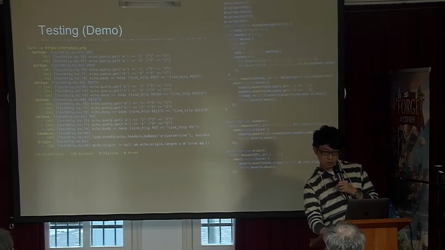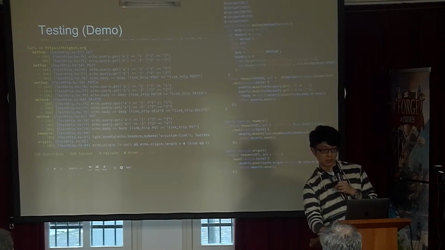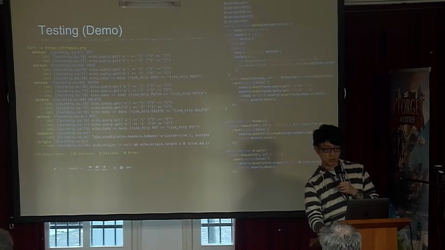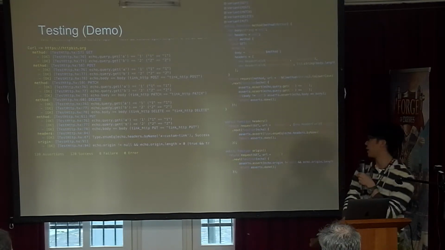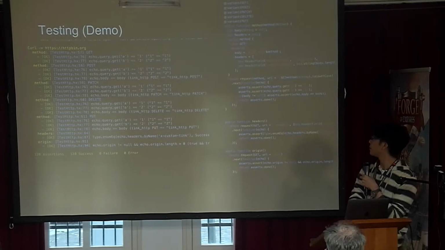All the instructions come from here. Here, echo query get a is equal to 1, and actually it's 1 equal to 1, so it is a passing test. Everything is mapped very nicely, and all the outcomes are summarized on the last line. The line numbers are shown to you for easy finding of where the source code is.